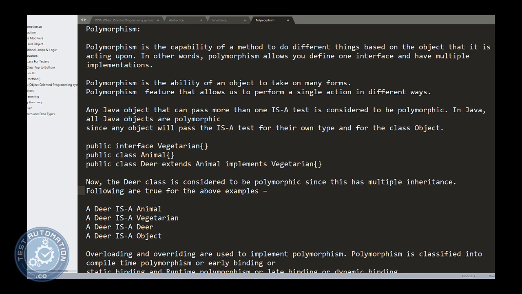Technically, a Java object is considered polymorphic when it passes an is-a condition test. What does that mean? For example, you have an interface, Vegetarian. I know we haven't discussed interfaces, but assume that it's a kind of class, okay? So it's a class, Vegetarian, and another class, Animal, and the Deer class extends Animal and Vegetarian. So it has the methods of both Animal and Vegetarian, right?